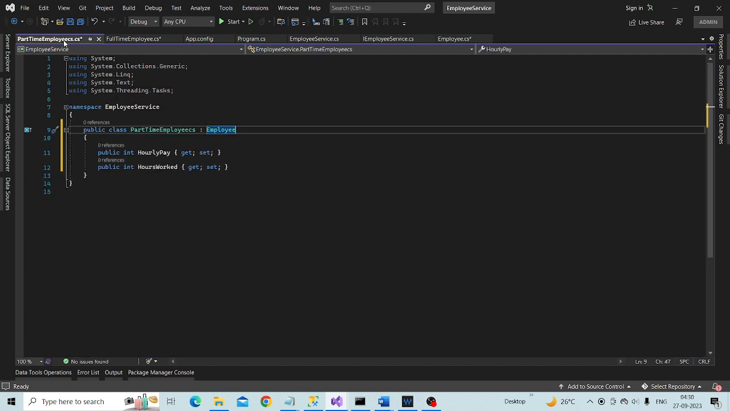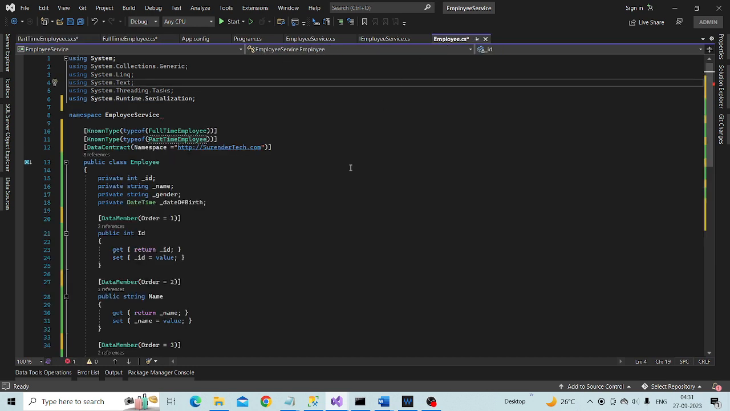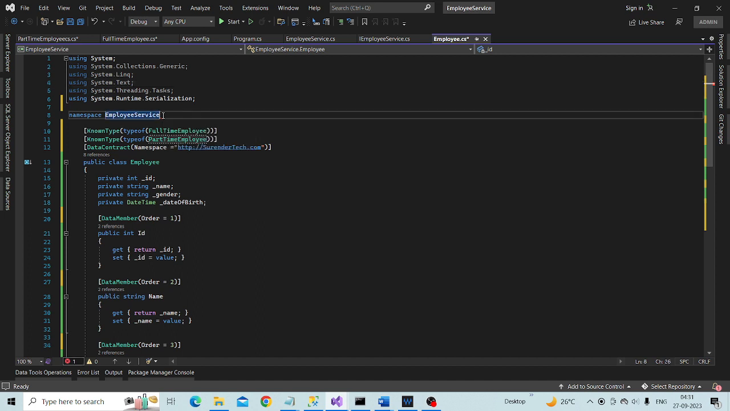Check it here again. Employee. Here we are getting a mistake. Employee service, part-time employee. Okay, this is the cause of the error. Note this. Now go back to employee service. And here we are getting an error.